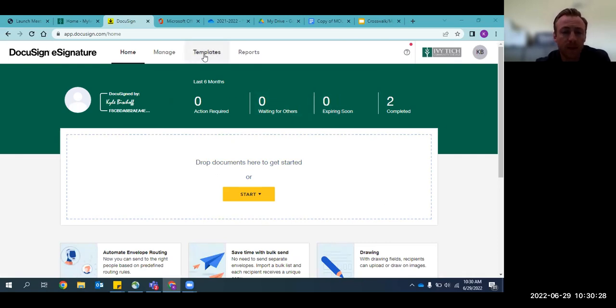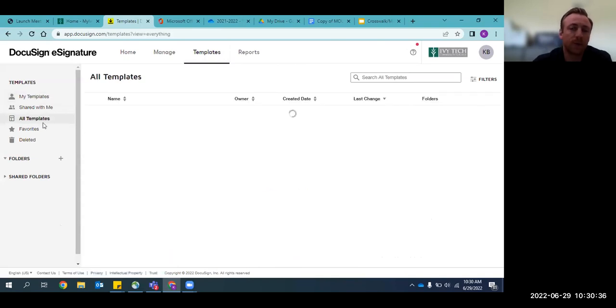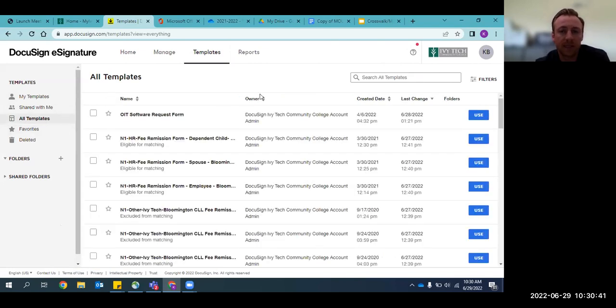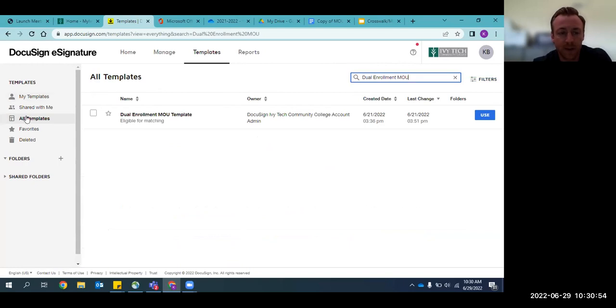Then I'm going to click on templates. I'll click on all templates. I really enjoy working in DocuSign, so I'll say that first. If there's one real drawback, their search engine is not Google, so you do have to be a little bit precise in what you're typing. Dual enrollment MOU should suffice, and make sure you're searching in all templates, not shared and not my, because it won't come up. So all templates, dual enrollment MOU, and then you should be able to find it there.